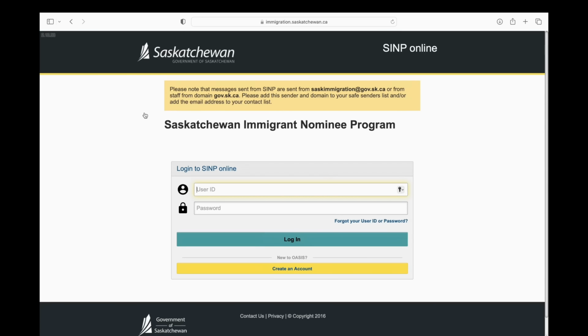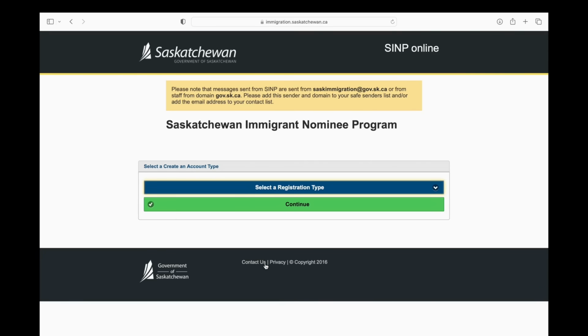If you already have created a profile, then enter your login details and click the login button. If you are new to the portal, then you'll have to register a new account. So click on the Create an Account button.